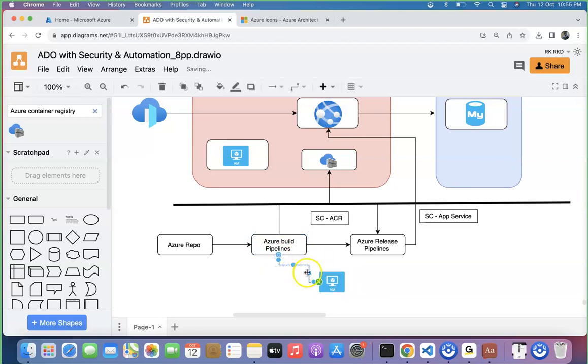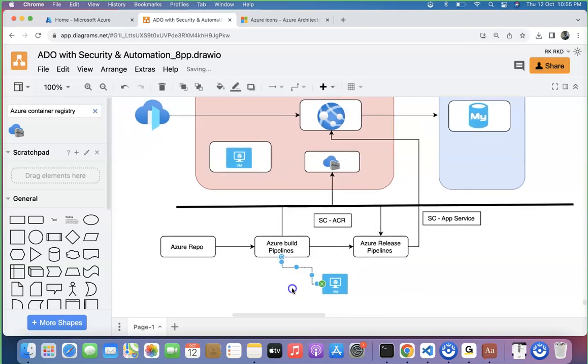I'm just connecting the build pipelines to this particular virtual machine. And also I need to connect the release pipelines to the same virtual machine. A small change here.